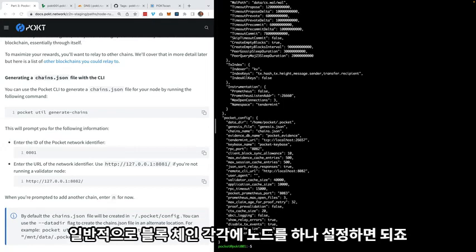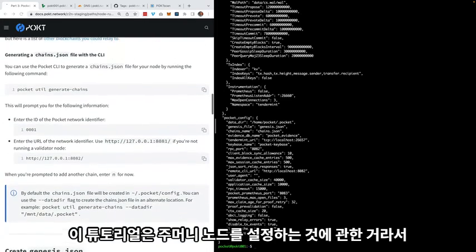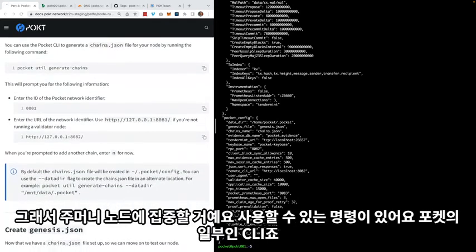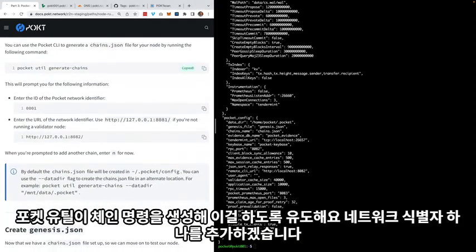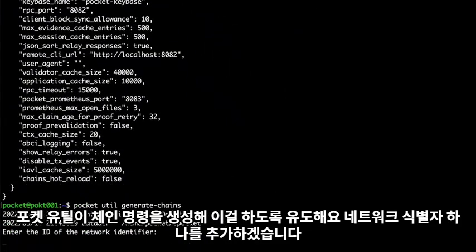And because this tutorial is about setting up a Pokt node, going into how you would set up like a Harmony node or a Polygon node is outside the scope of this. So we're just going to focus on doing this for Pokt. And there's a command that you can use that's part of the Pokt CLI, this Pokt util generate chains command, that will sort of prompt you through this.